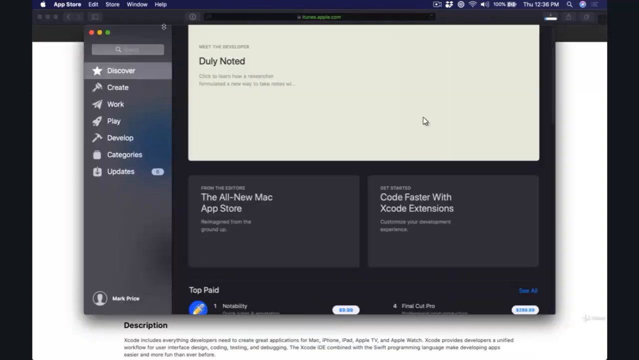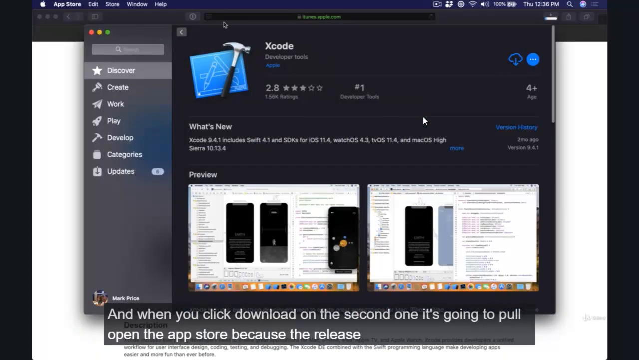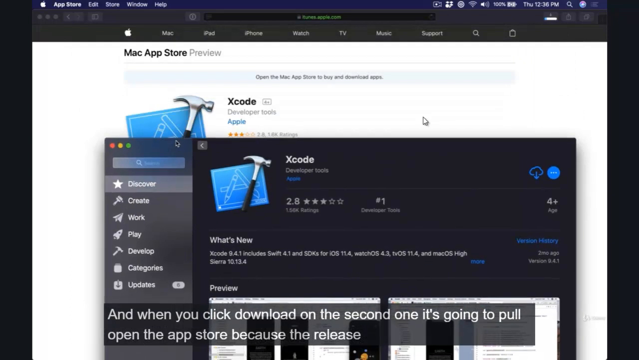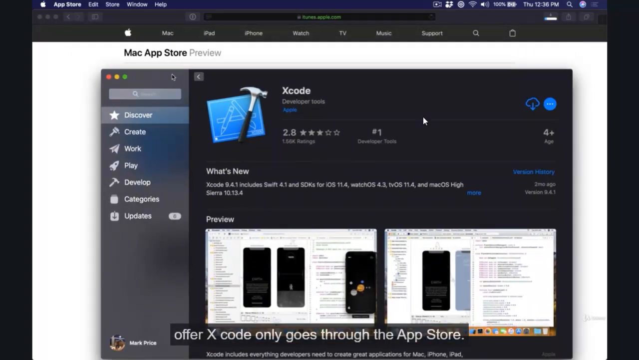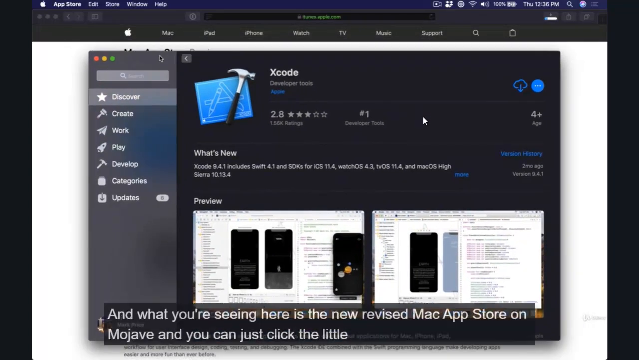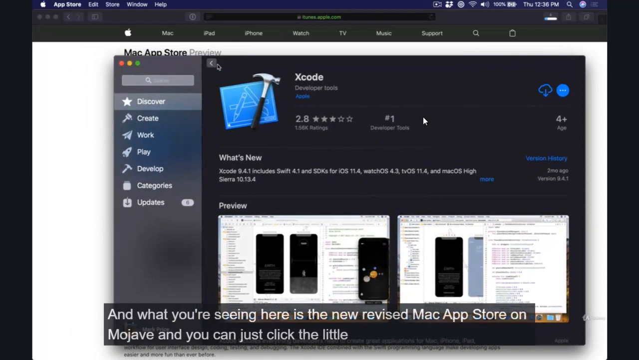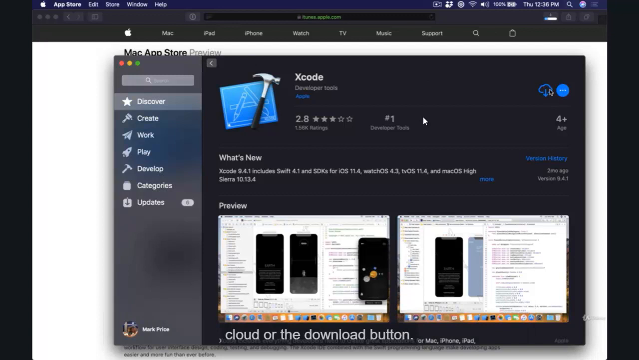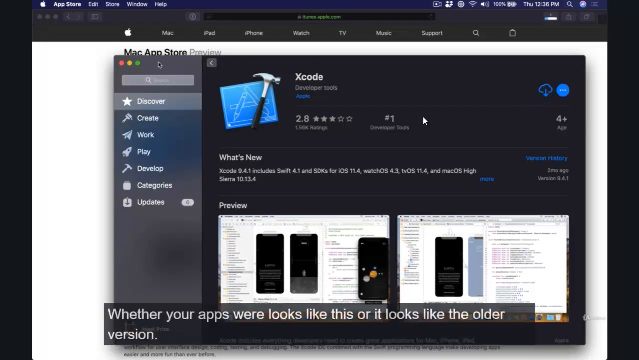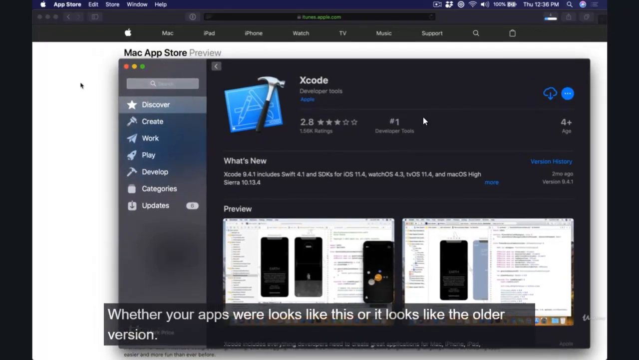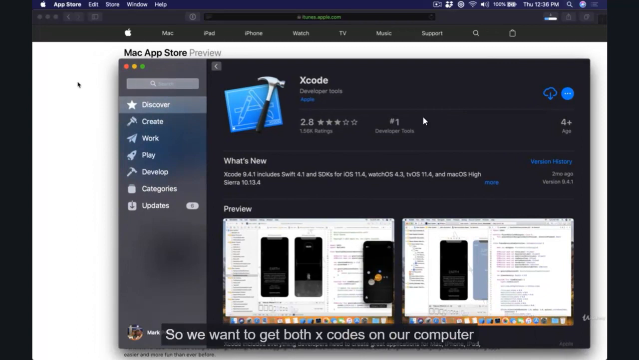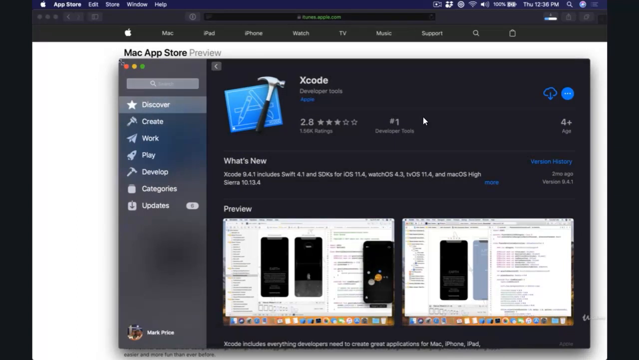Okay? And when you click download on the second one, it's going to pull open the App Store, because the release software of Xcode only goes through the App Store. And what you're seeing here is the new revised Mac App Store on Mojave, and you can just click the little cloud or the download button whether your App Store looks like this or looks like the older version. So we want to get both Xcodes on our computer.